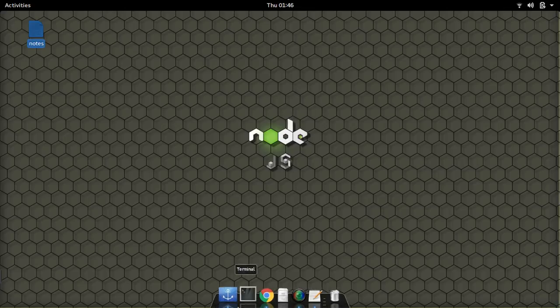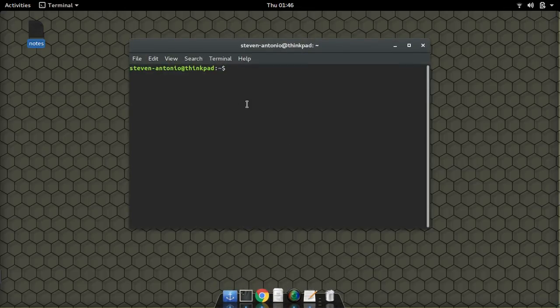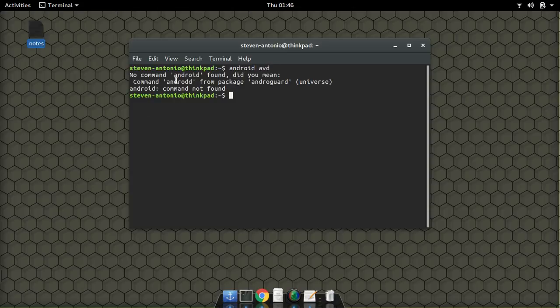Okay, so open up a terminal. What we're going to want to do is enter android avd. Now we get an error here that's telling us there's no command for android. The reason being, the terminal doesn't know how to find Android, doesn't know its path. So the first thing we need to do is add Android to our path.